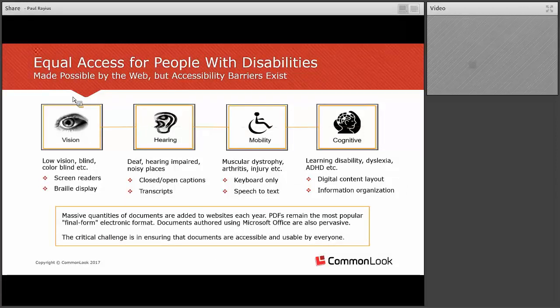As it says near the bottom of this slide, the critical challenge is in making sure that documents are accessible and usable by everyone. There's a lot to consider while we're doing that. More on that later.